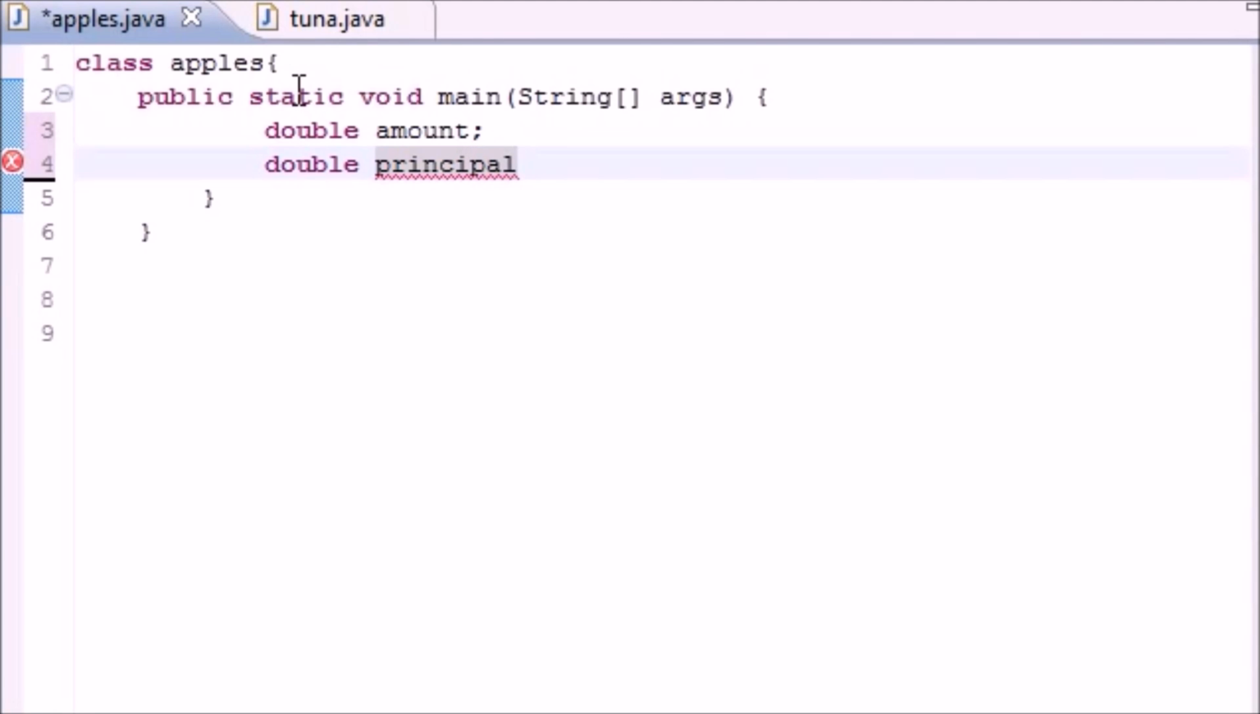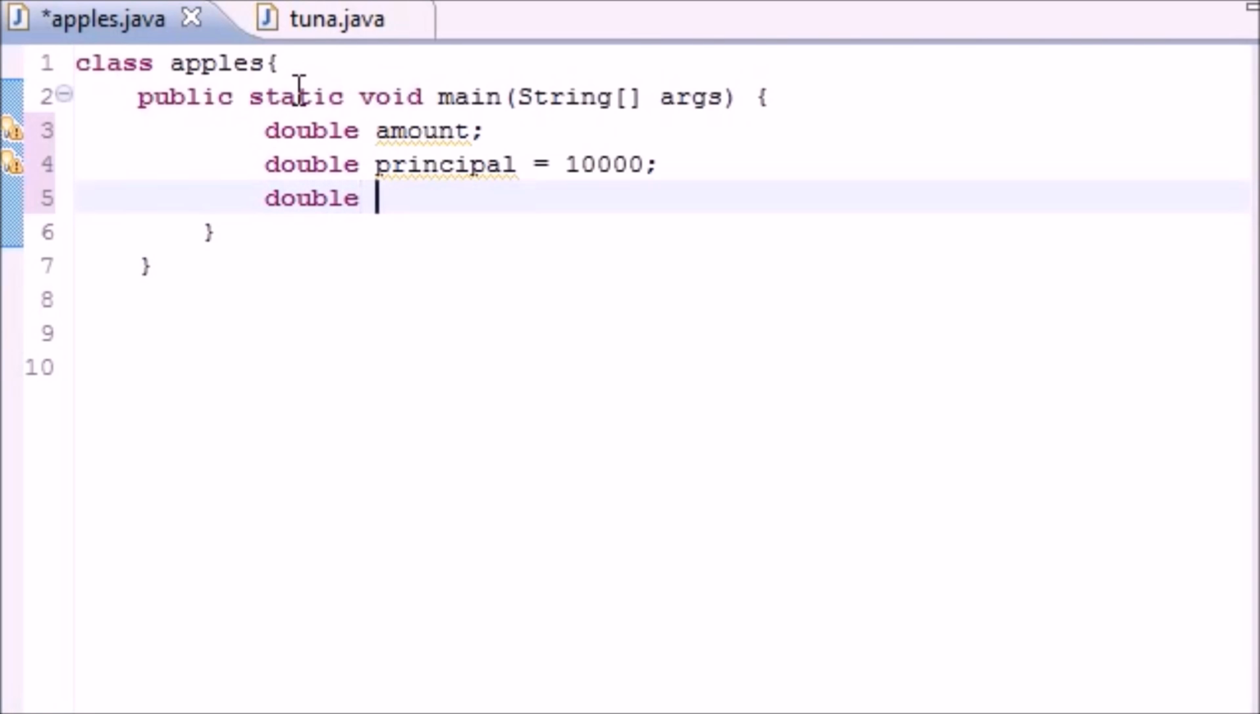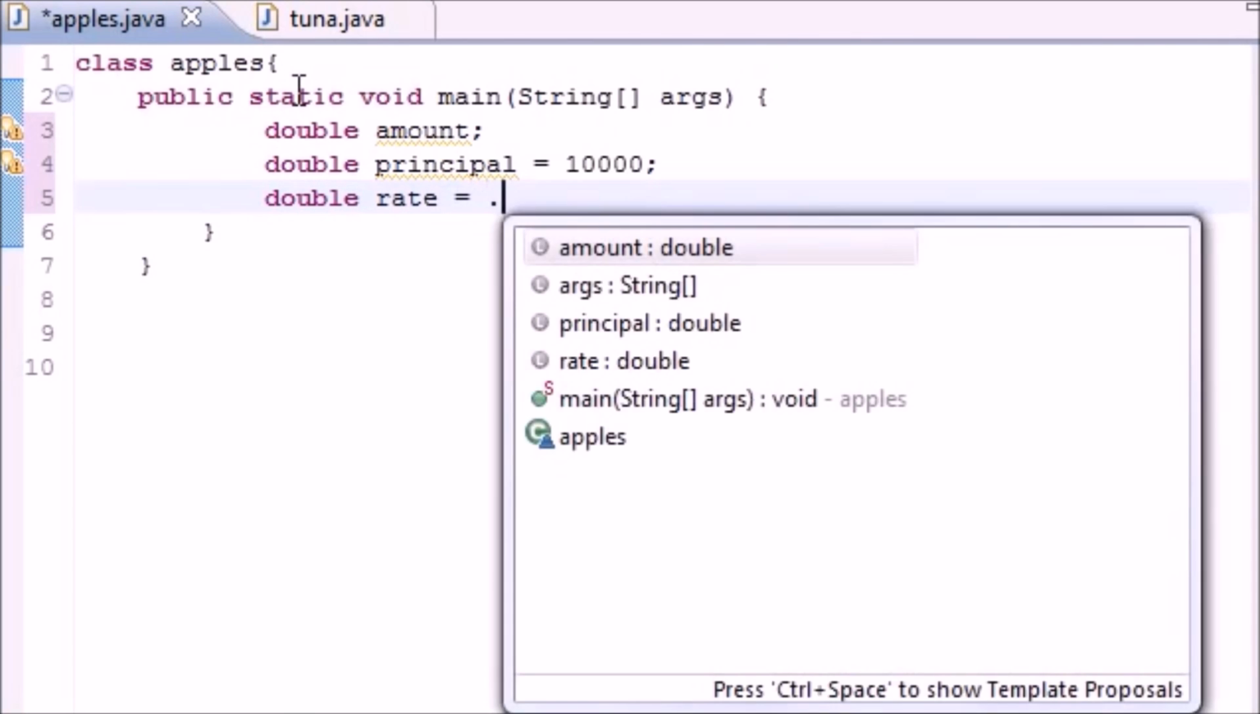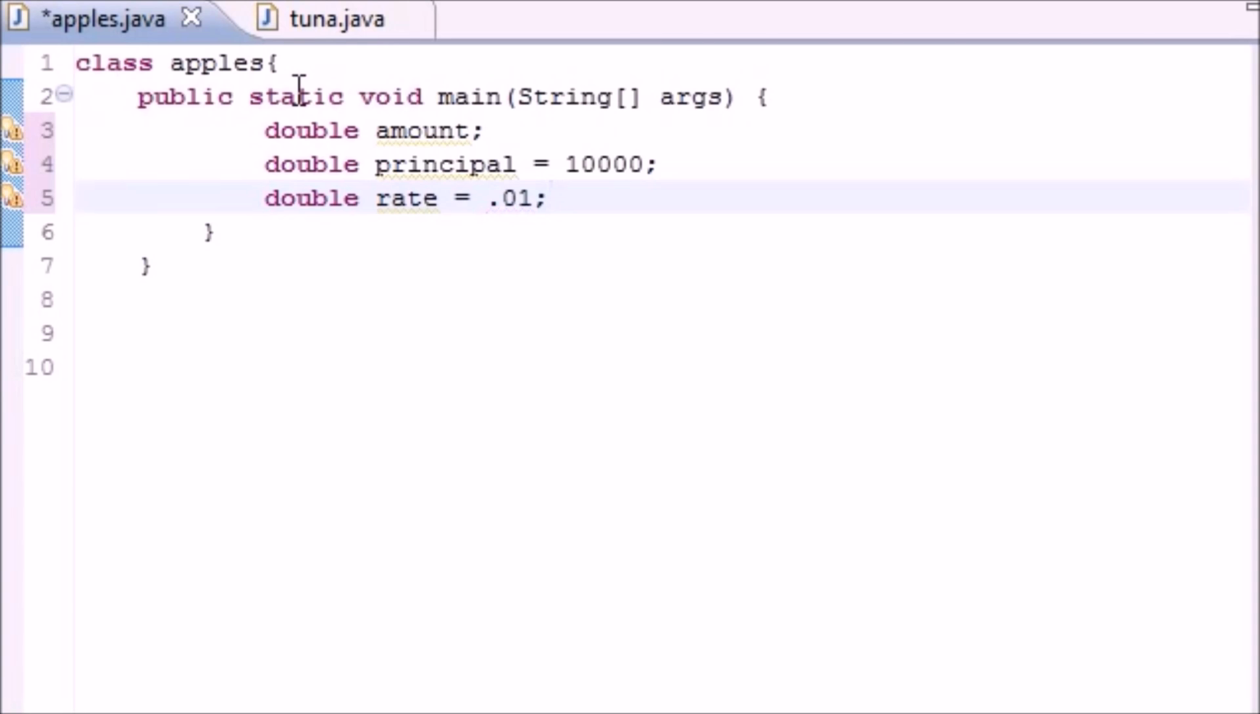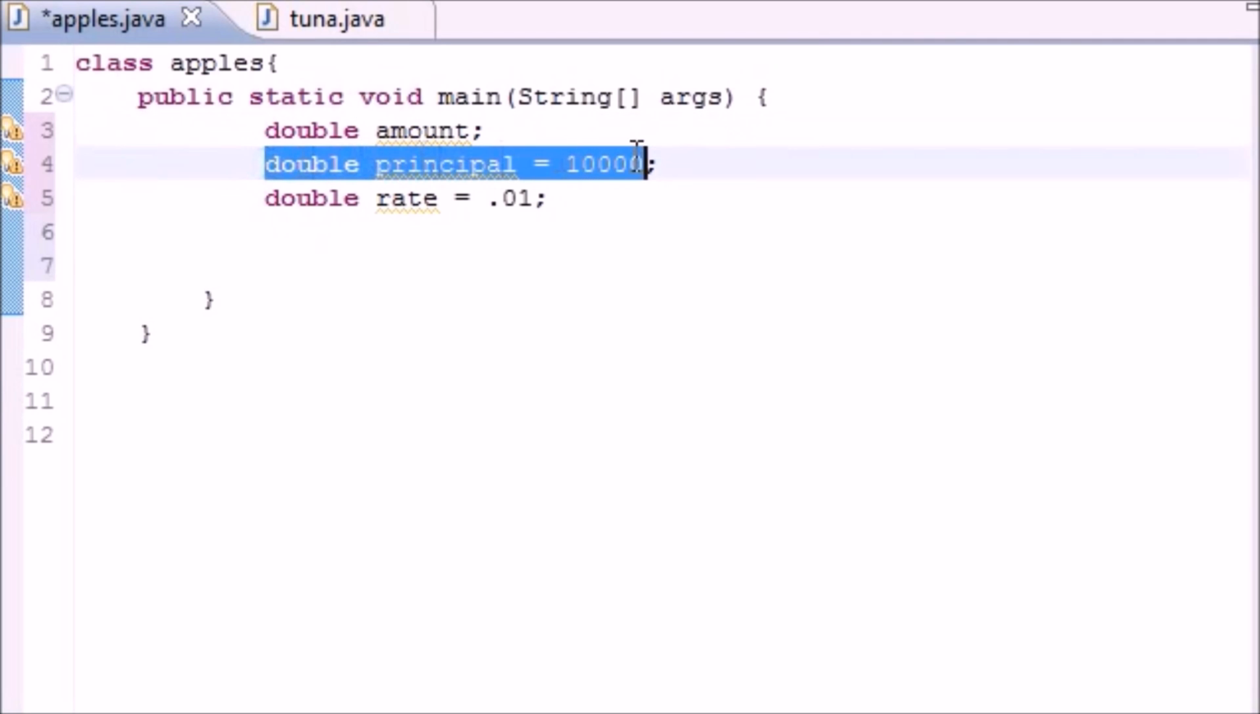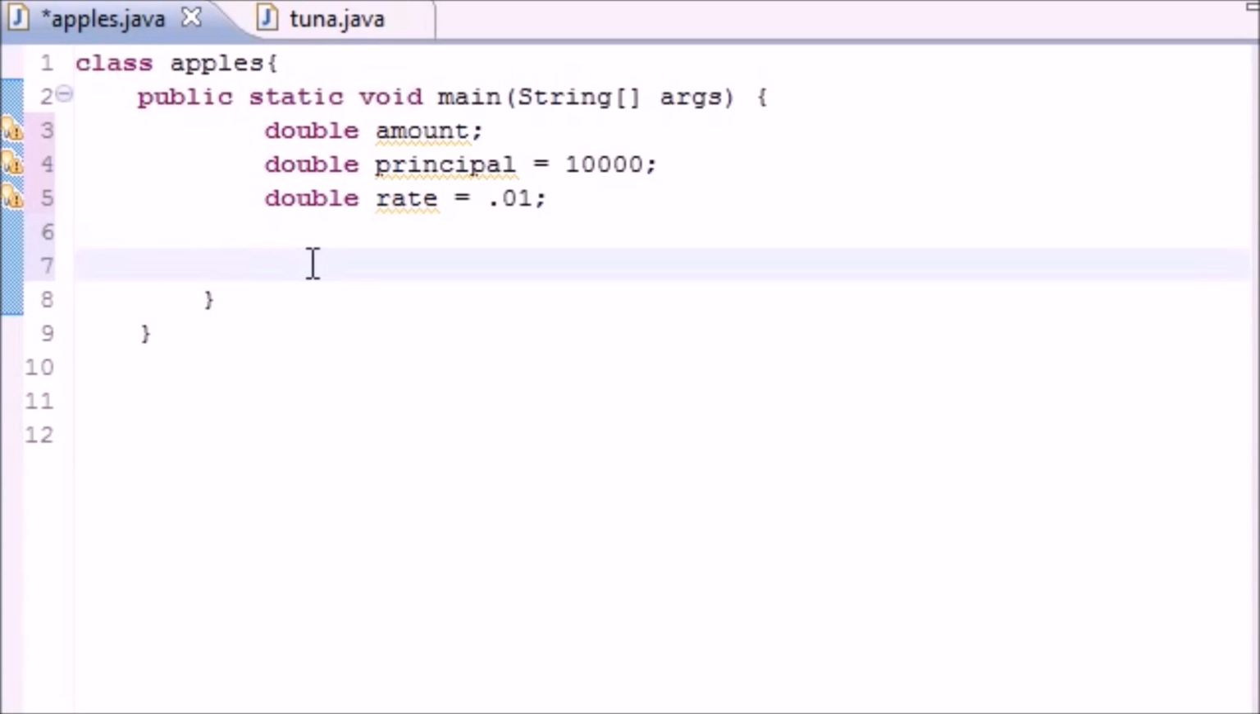So double principal, we know what this is, 10,000, since that's how many subscribers I have to begin with, and don't put the comma there. 10,000. So we have the amount and the principal, and the last thing we need is the rate. So double rate equals 0.01, since I'm gaining subscribers at 1% a day. Now that we have the amount, which we're solving for, the principal, the value that I'm starting with, and the rate, 1% a day, we can go ahead and make a for loop to build this program.